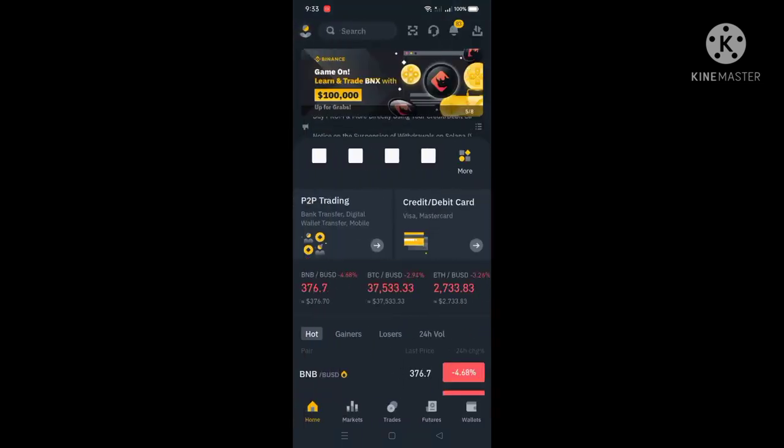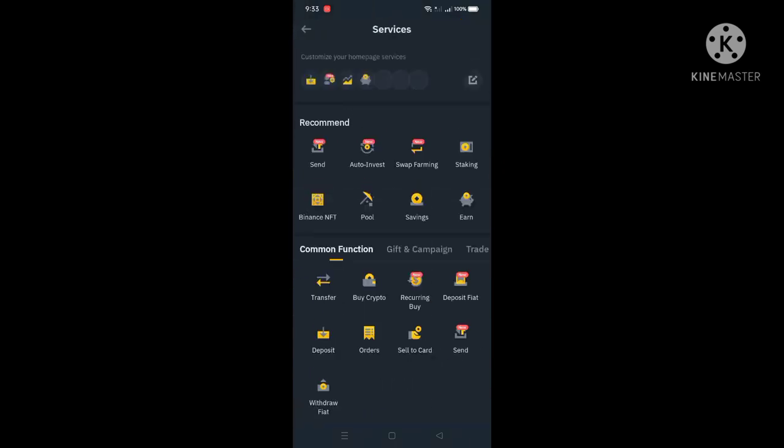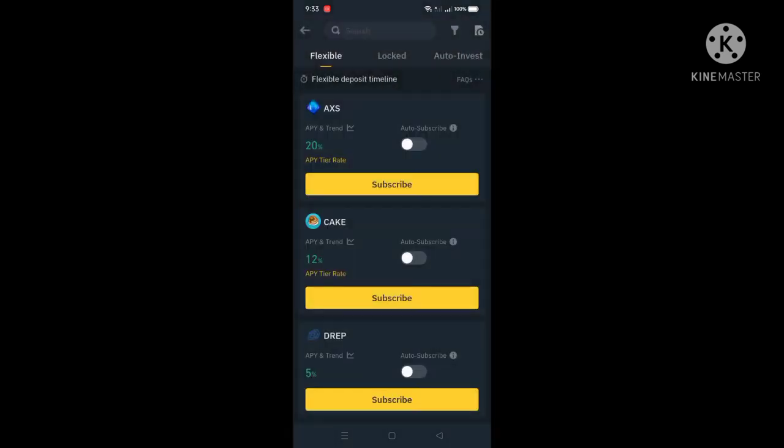So I'm using my mobile phone. Just click on More to see all the services. From here, click on Savings. Here, as you can see, there's flexible unlocked savings.